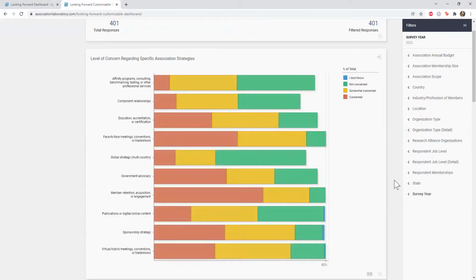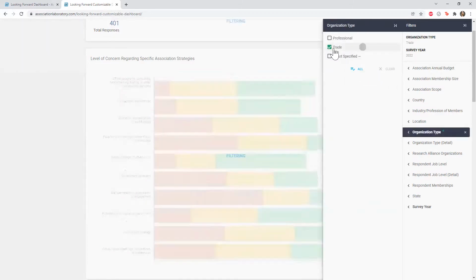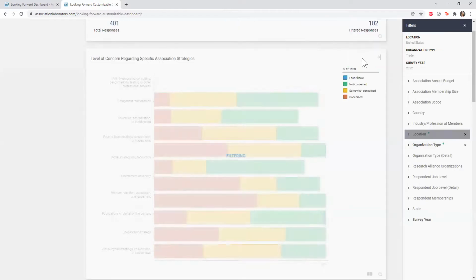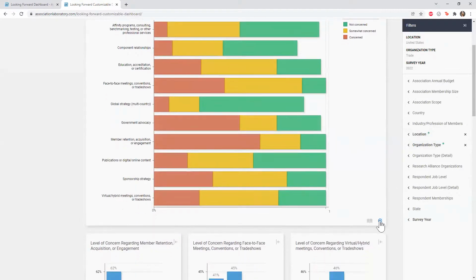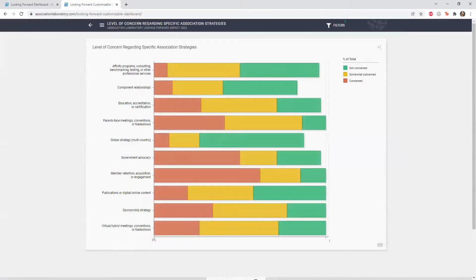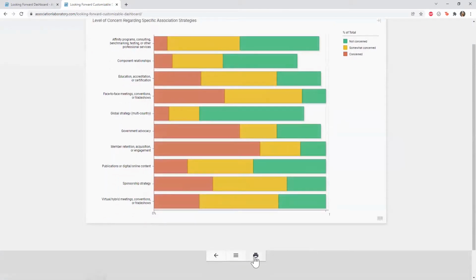And Meg, are they able to print the PDF with the filters on? Yeah, definitely. We'll just do the same process to select our filters. And then we'll click that magnifier button to pull up the page and hit the print icon.